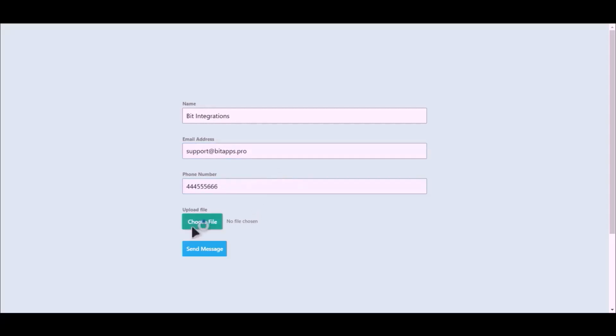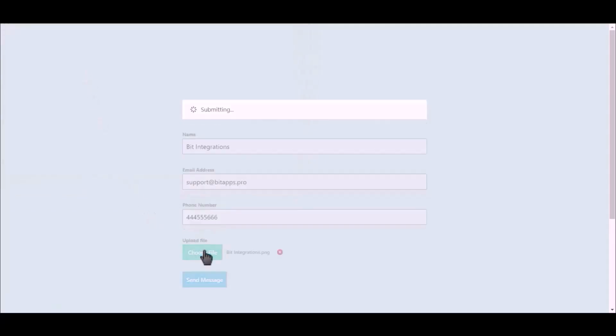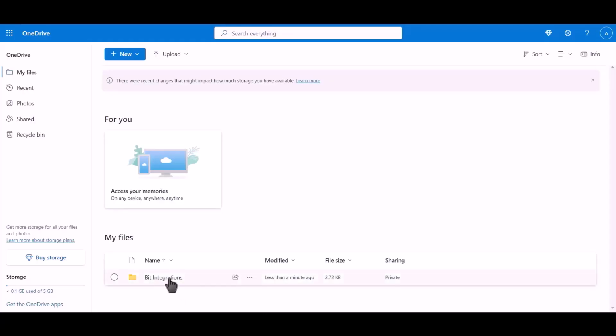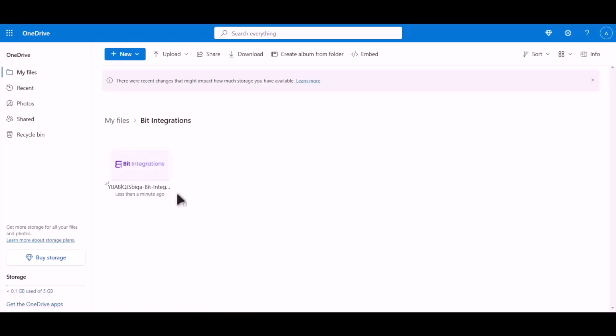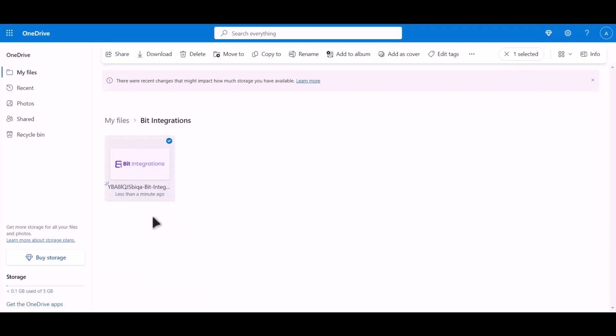Choose your file. Click on Send Message. Let's check our OneDrive. As you can see, file successfully uploaded to OneDrive.